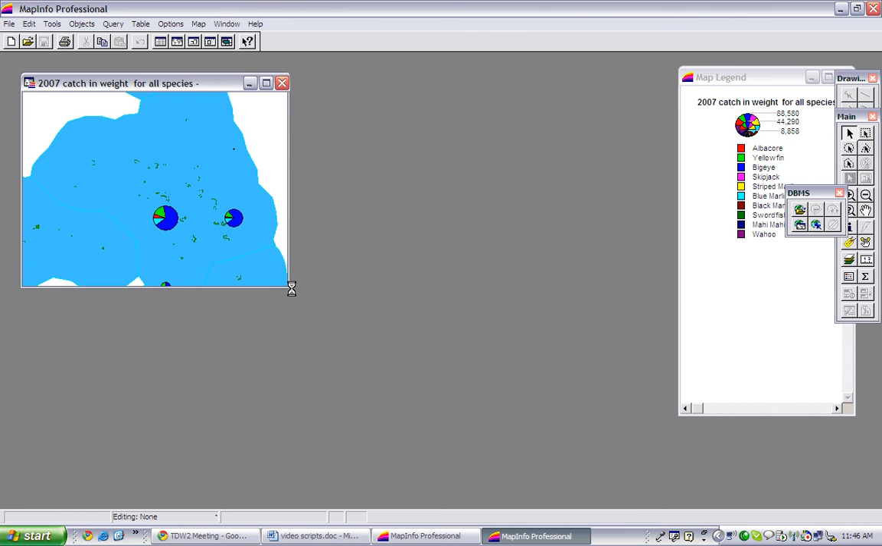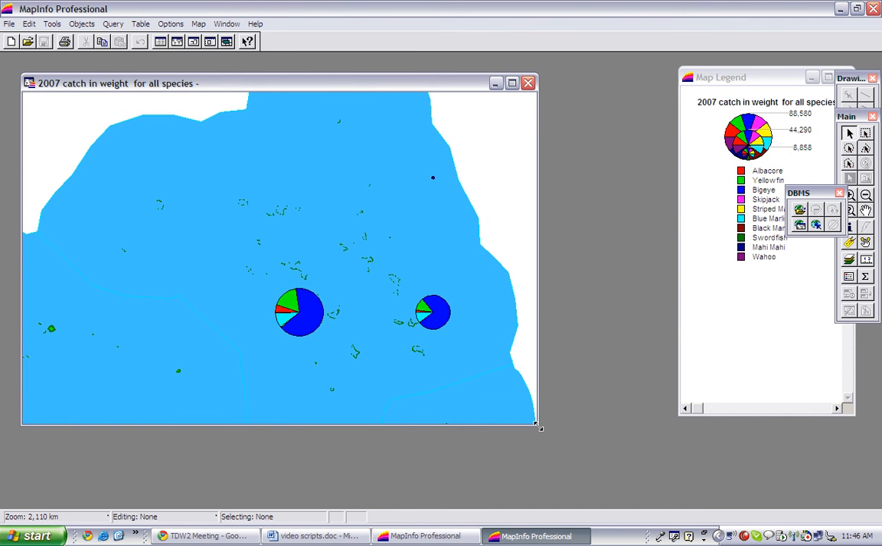Just expand the map so we can see it clearly. The map shows pies, with the size of each slice of the pie corresponding to the proportion of catch of that species, according to the legend on the right, which shows you the corresponding colours for each species. In this example, you can see that the majority of the catch in weight is made up of bigeye tuna, which is dark blue, followed by yellowfin, which are green, blue marlin, the light blue, and albacore, which are red.